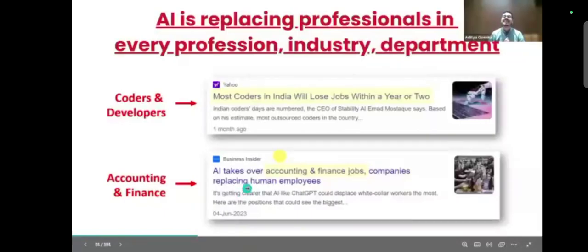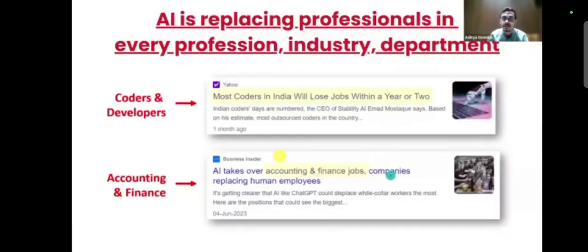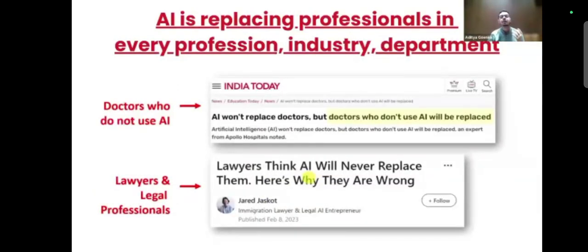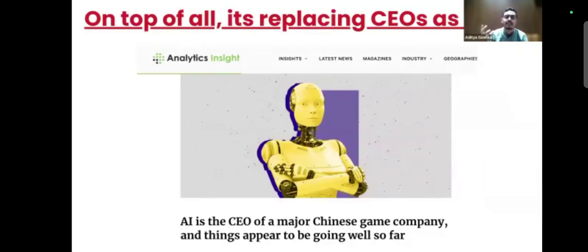You could be in accounting and finance. AI takes over accounting and finance jobs. Companies replacing human employees. You could be a marketer. You could be an HR professional. You could be a doctor. Or you could be a lawyer in the legal profession. Basically, you could be from any profession, and AI is coming for each and every job. In fact, it is coming for the jobs of CEOs as well, because AI has already replaced the CEO of a major Chinese gaming company, and things appear to be going absolutely well for them.